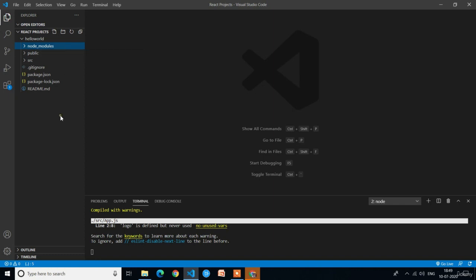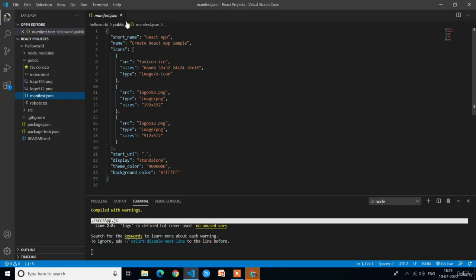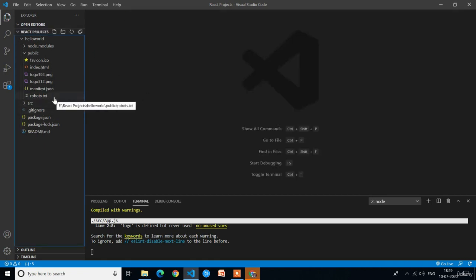The second folder is the public folder. It is the static folder in the React application. It will contain all the static files like images, music files and videos, etc. The public folder also contains the index.html file. It is the only HTML file in the React application. We have another file called manifest.json. It contains the information about the static files like size, type, etc. After that we have a robots.txt file. It is related to the production environment.